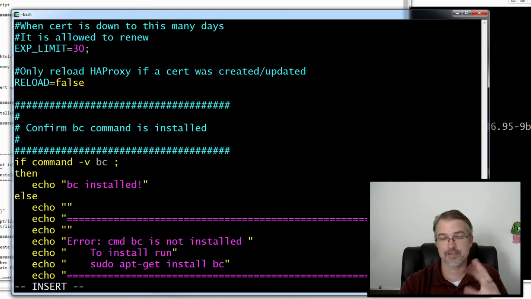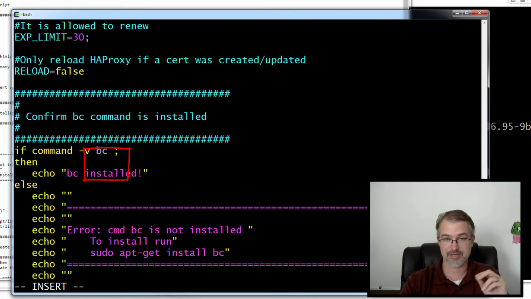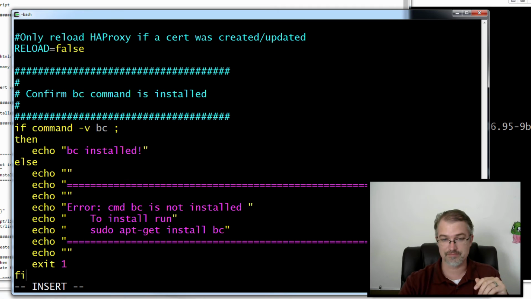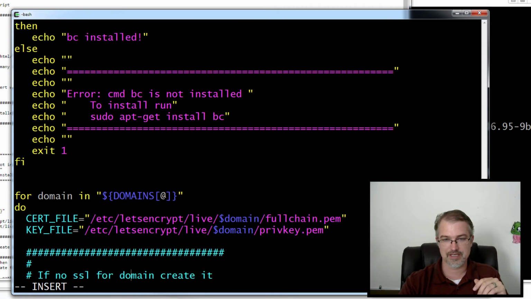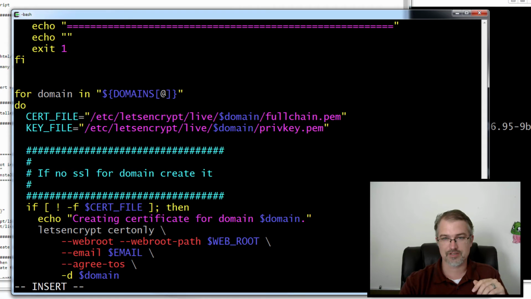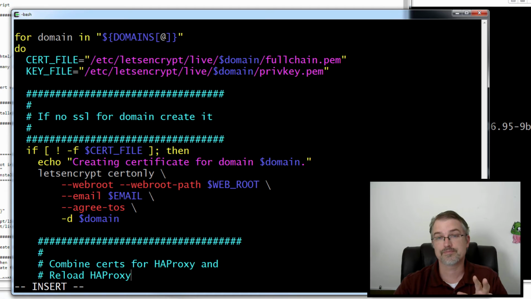Another thing here, and I'll run this and let it fail, is it does need a command called BC, which is a calculator that the script is using. So it does a quick check to make sure that's installed, which usually it's not installed. So we'll have to fix that. And then what it does, it goes domain by domain and sees if you have the keys. If you have no keys, which is what we have right now, we have no keys because we erased them, it'll actually go grab them. It'll grab them and install them. So the nice thing is you can use this script the first time, put your domains in there, it'll grab all of them that you need.